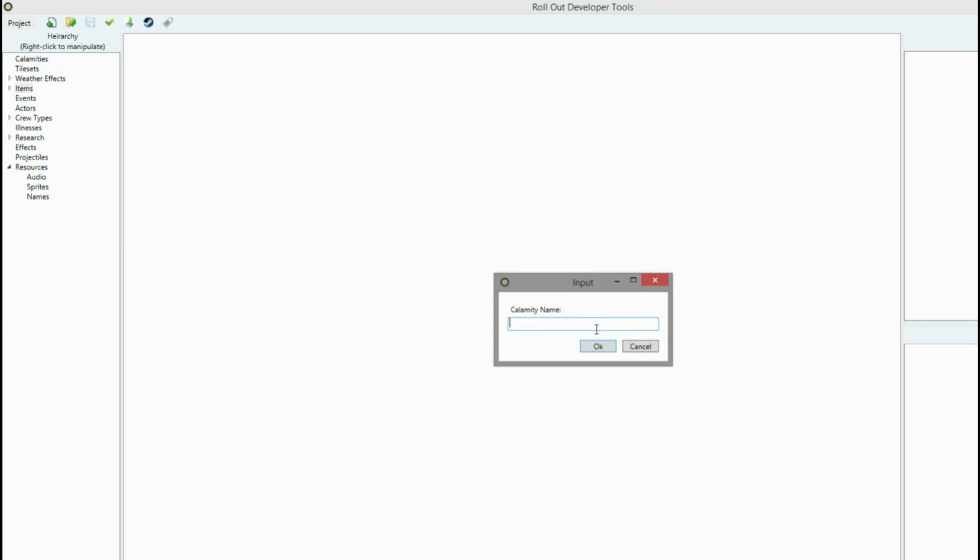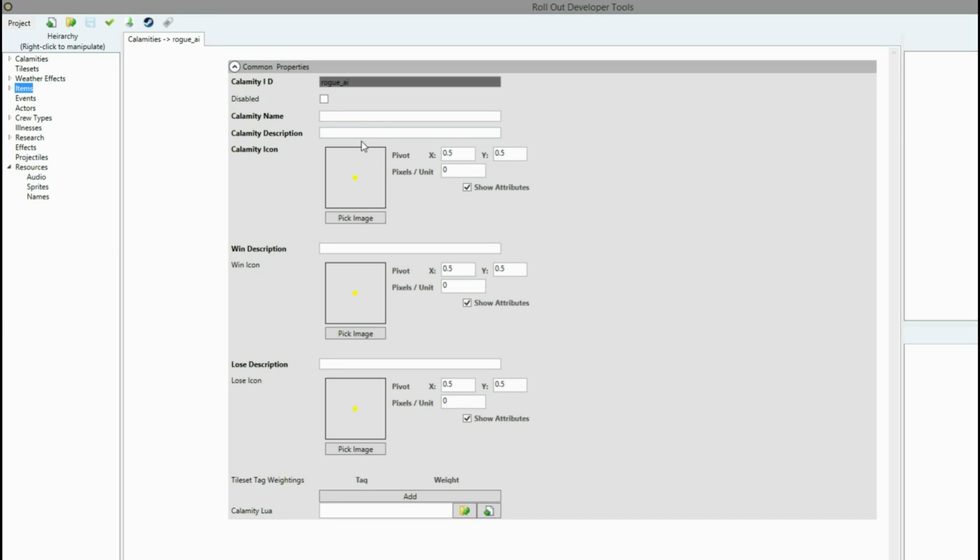So we're going to right click, New Calamity, rogue underscore AI as the ID, rogue AI as the name. Now this is, again, like any other lexicon entry, this is the human readable name of the Calamity. I'm going to type out the description off camera, but for now we're just going to say description goes here. This is where your description would go. If you've played the game, this is where the scrolling text of the Calamity would go.